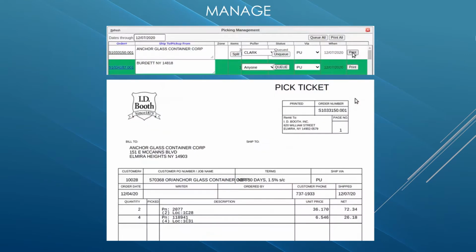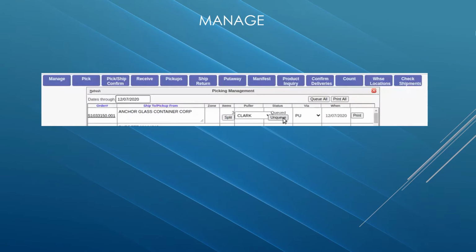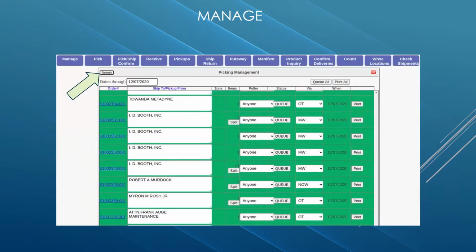Clicking Print will give you a paper ticket to print if you need one. Clicking Print will also automatically put the order in the pick queue. You can unqueue an order if the picking needs to be put on hold for some reason. Be sure to refresh the Manage queue frequently throughout the day so that new updates show on the display.